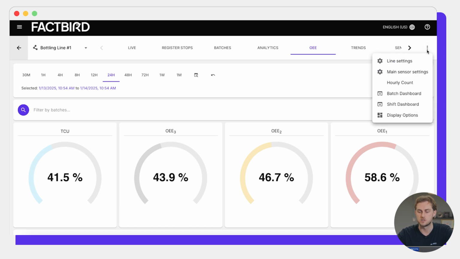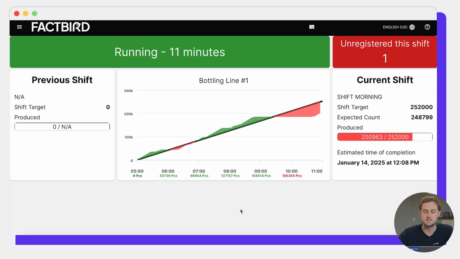We can also take a look at some of our live dashboards here. So if I pull up the shift dashboard, I can see a real-time performance of how this line is performing. And a lot of our customers will actually have this on a television above the line. So at a glance, you can see the line is running. It has been in that state for the last 11 minutes. There's been 1 unregistered stop so far in this shift.